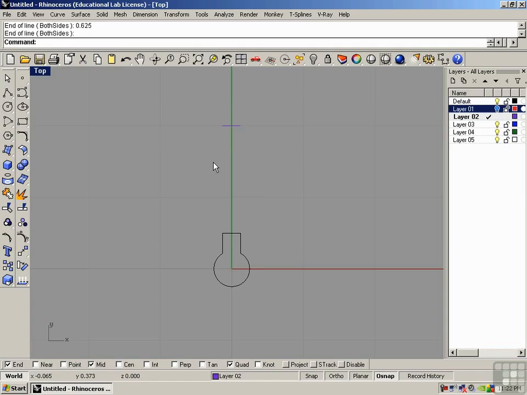So we're going to repeat the last command by right-clicking and find the end snap at the end of this line and click for the start of the line. Now we're going to enter a distance and an angle constraint for this. To enter the distance constraint, type 1/16 of an inch, so 0.0625. Enter. So now the line is constrained to a 1/16 of an inch.